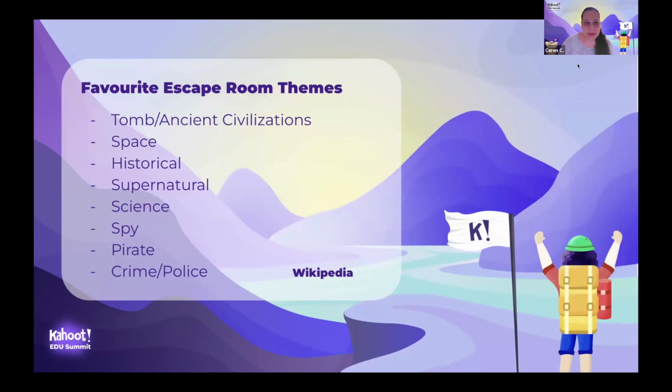These are the favorite escape room themes. I found those themes on Wikipedia, and you can use any resource from the internet. Always consider your students' age for those themes also. Tombs and ancient civilizations, space, historical, supernatural, science, spy, and crime police. These are the students' favorite escape rooms. Actually, it will be fun also for adults.